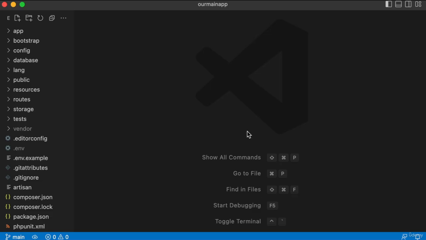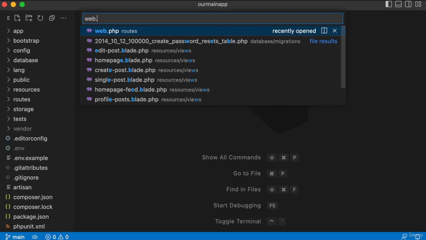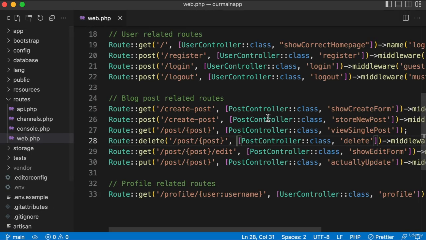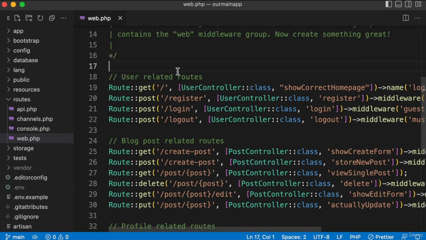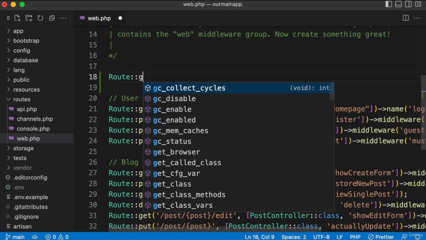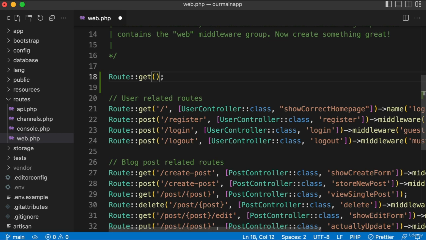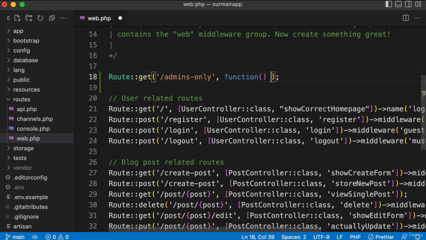route. So just Control Command P, look for your web.php file. It doesn't matter where, either at the top or the bottom, but let's just say, Route::get. And the URL pattern would just be /admins-only. And then because this is just such a quick fictional example, we don't even need to have a method in a controller. So comma, we can literally just give it an anonymous inline function.